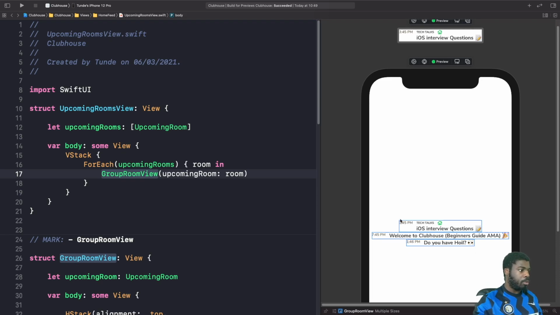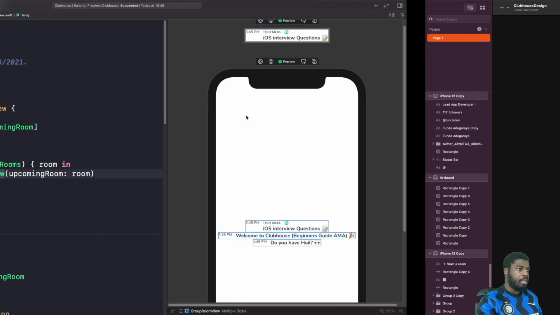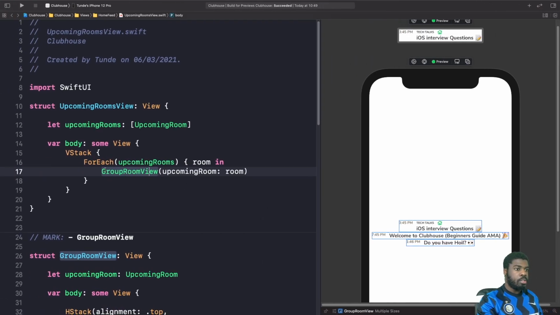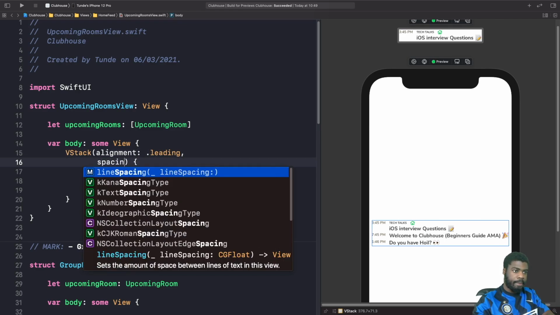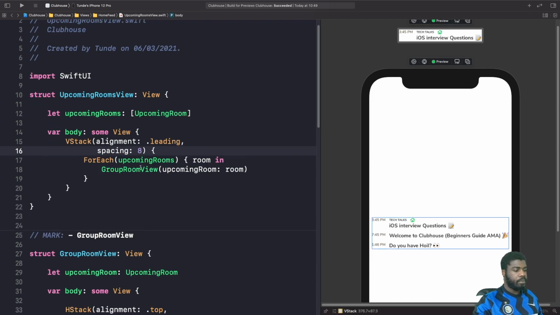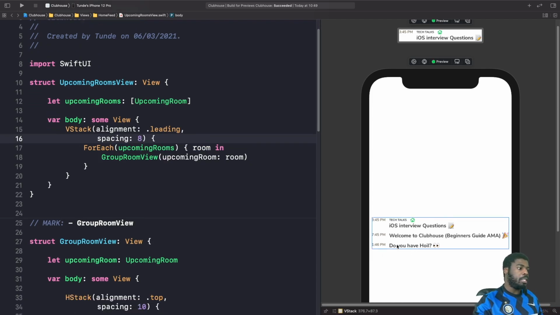So what we need to do is apply a few more styles to make this look more like this. So let's do that now. The first thing we need to do is change the alignment on our VStack. And then once we change the alignment, we also want to add a bit of spacing. And then the next thing that we need to do is add some padding and corner radius and a background color to this VStack. So let's do that now.